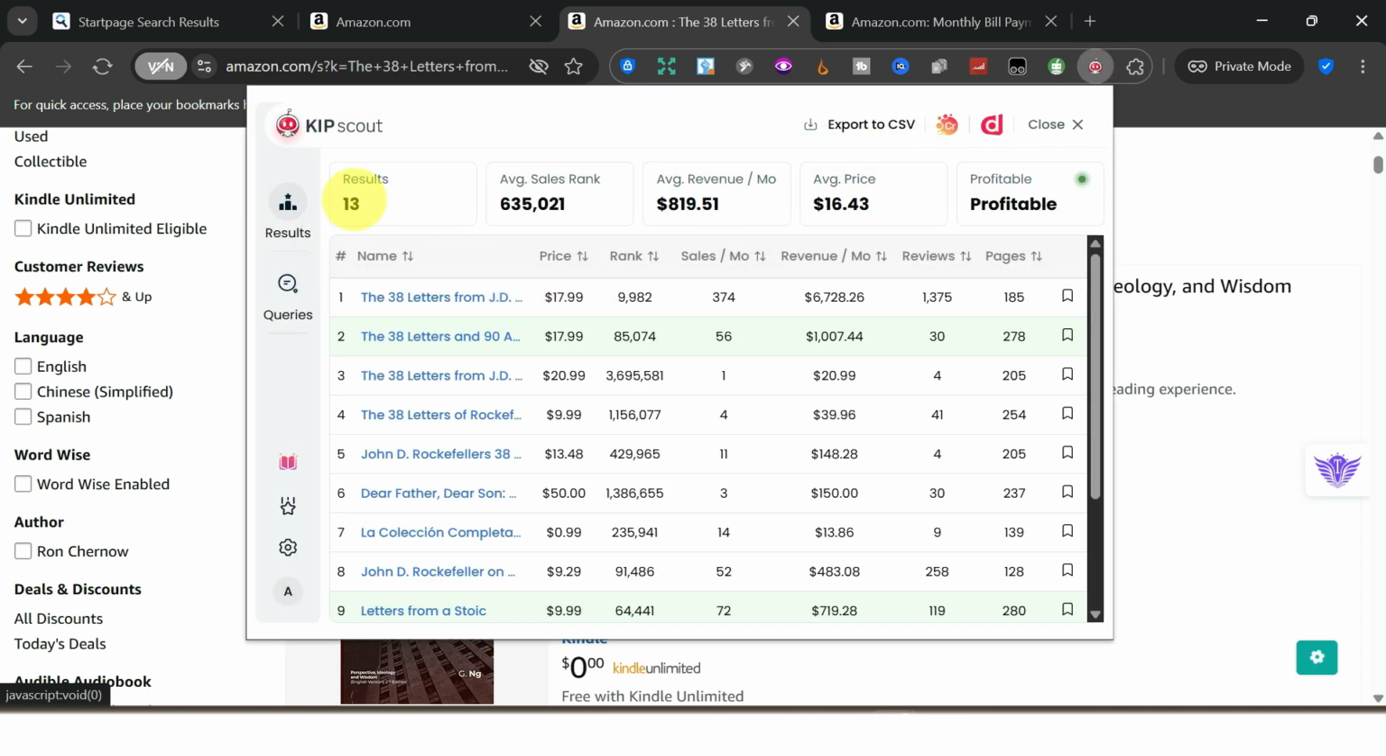Now you can see the result here. The result that is showing here is 13, and the average sales is 635,000, and average revenue per month is $819. Then average price is $16, and you can see that this book is profitable. This is what I want to show you. If you find any book or any keyword you feel has a good BSR and a good result, come over to KeepScout and check if that particular keyword is profitable or not.